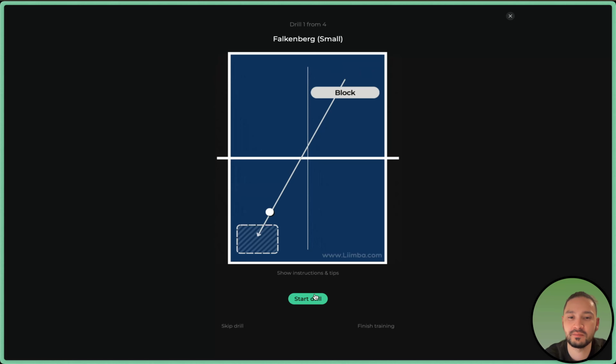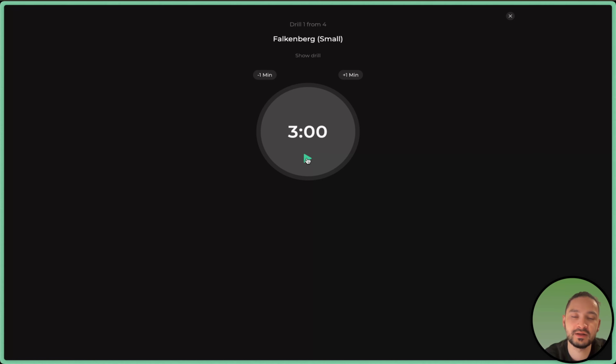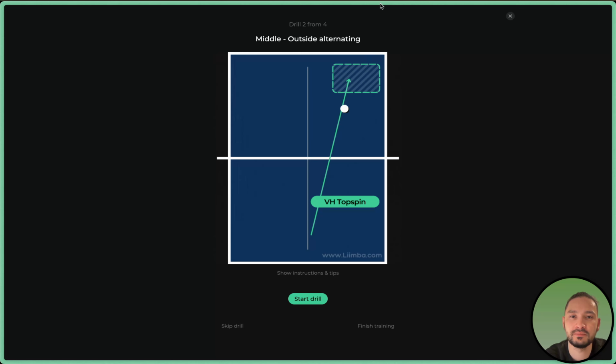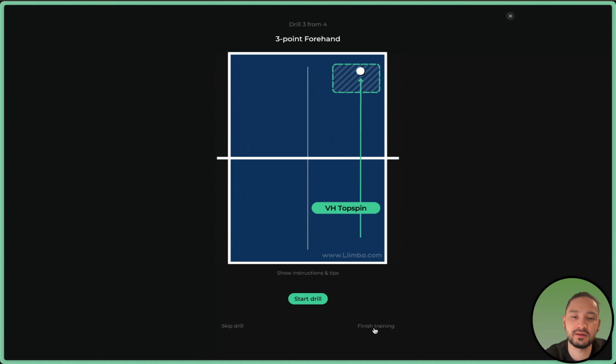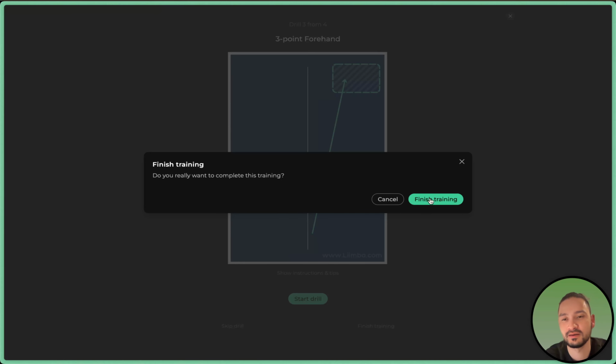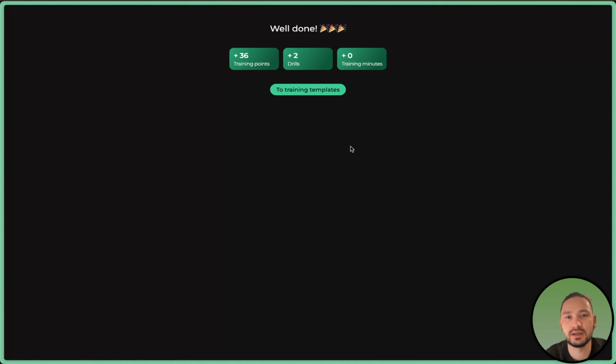So Falkenberg small, start the drill with 3 minutes. We just selected it, right? So let's start this very quickly. 3 seconds, complete the drill. Middle outside alternating, start drill, 7 minutes as we just did it. Just play it. 5 seconds, complete the drill. Okay, today I will finish the training because now I don't want to do too much repetition. And now I get 36 training points and finish 2 drills.